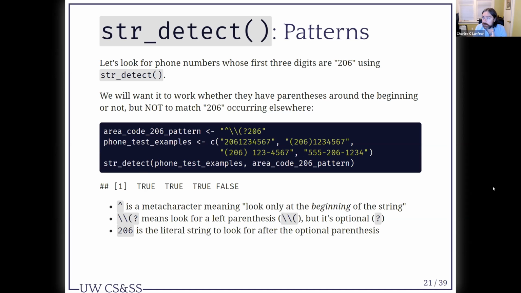Okay, let's do something else with string detect. Maybe what we want to do is get the phone numbers out of our phone number column whose first three digits are 206. The thing is that sometimes there are 206s with parentheses. Sometimes there are 206s without parentheses. Sometimes these 206s are followed by a space, and sometimes they are not.